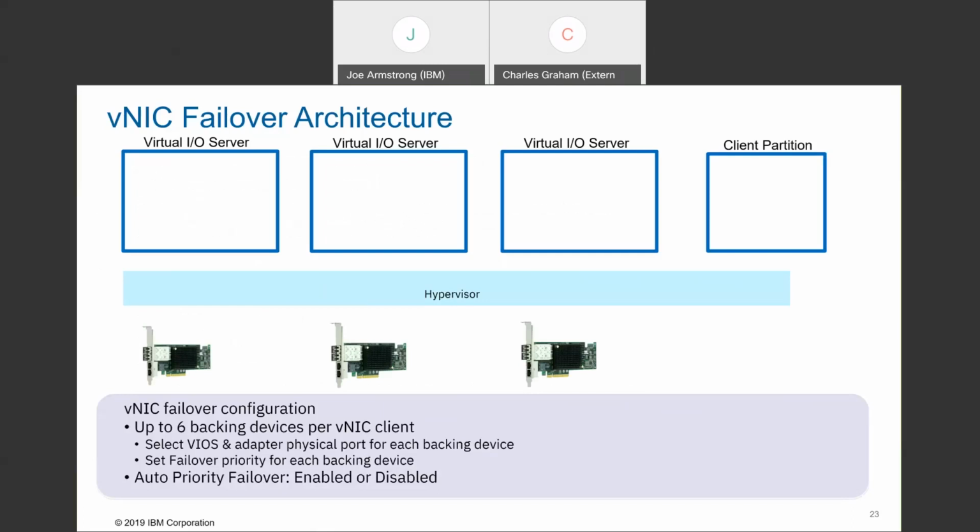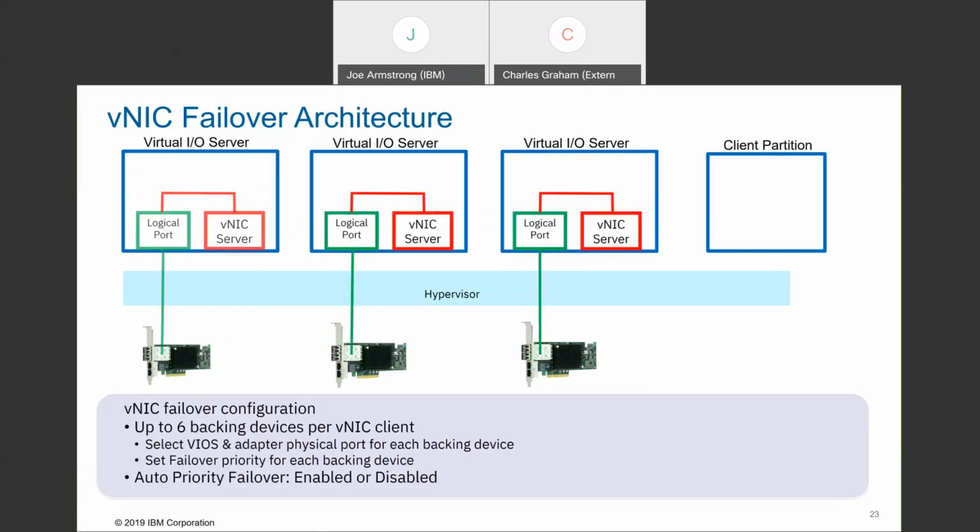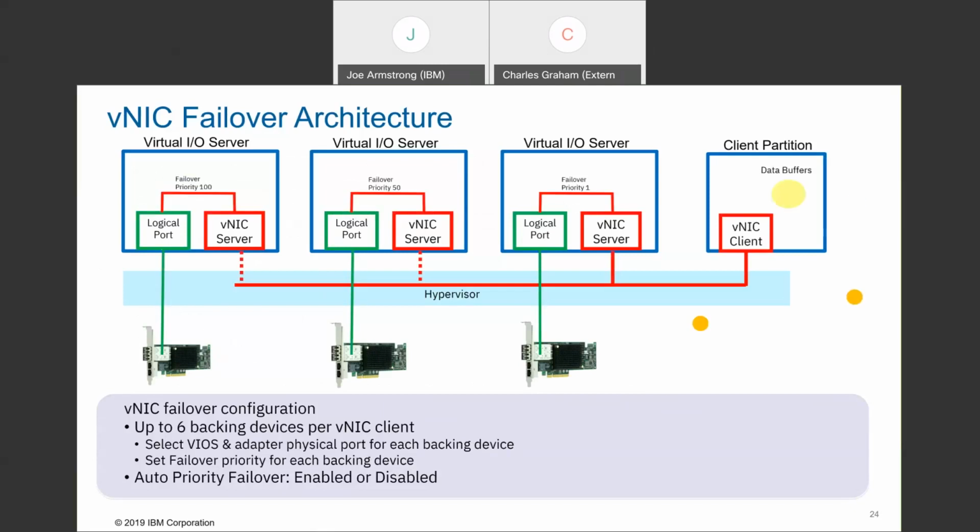So I've got a chart here that goes through an example of how this works. I'll go through this quickly. Folks may have seen this before, but this is an example. I've got 3 virtual I/O servers, with each having one backing device to a different adapter. And again, the traffic is not flowing through the virtual I/O servers. The traffic is flowing directly from partitions to the adapters.